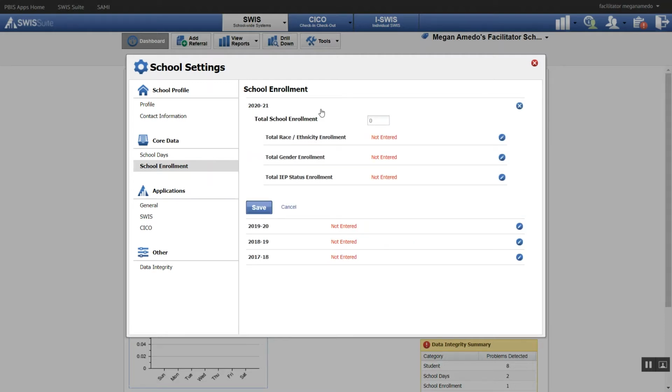In our school, we have 4 places to enter some numbers. The first is our total enrollment. Click anywhere inside the total enrollment field, and then enter in the total number of students enrolled in your school. Now, if your school doesn't collect or track any additional demographic information to monitor in the equity report, you won't have to enter anything else.